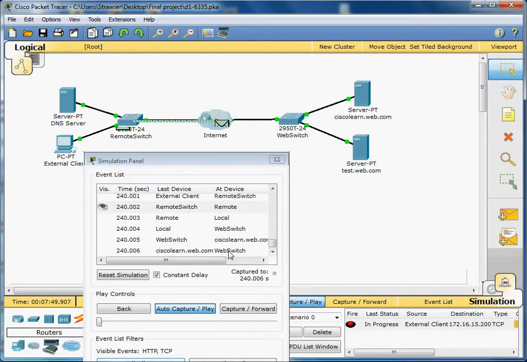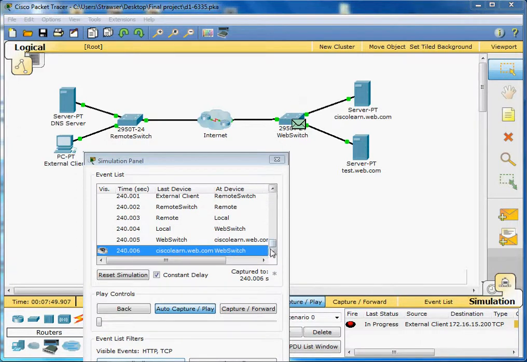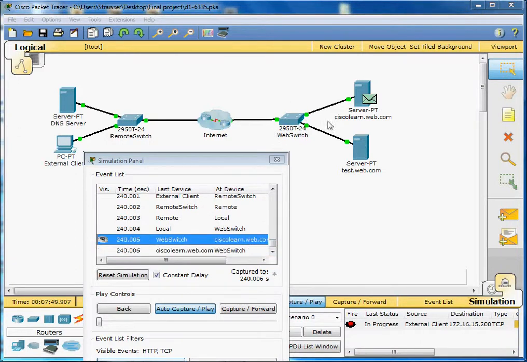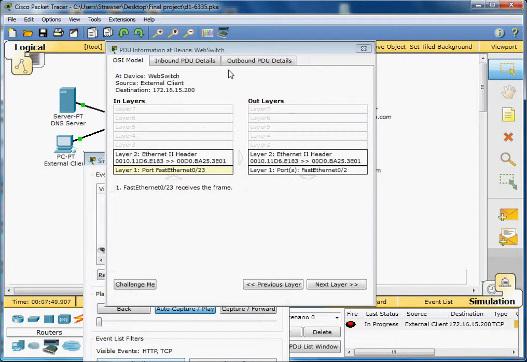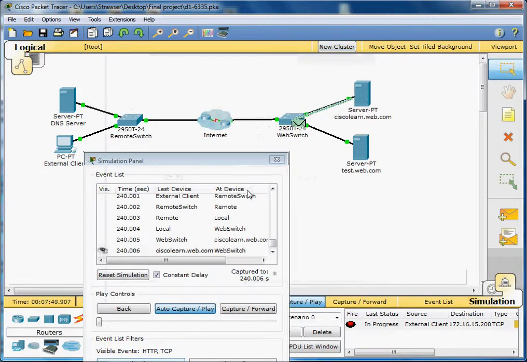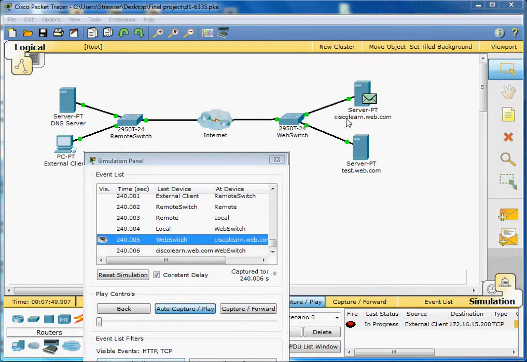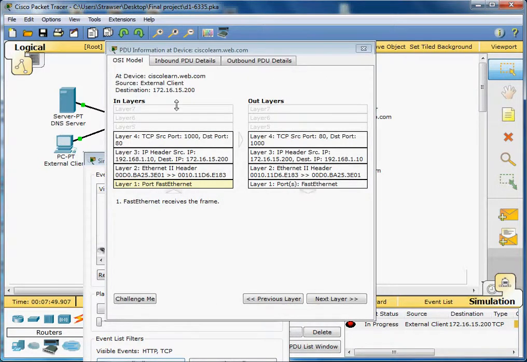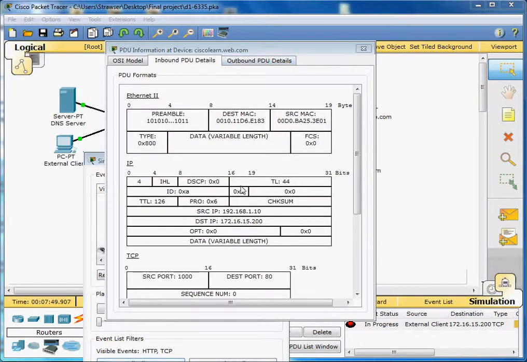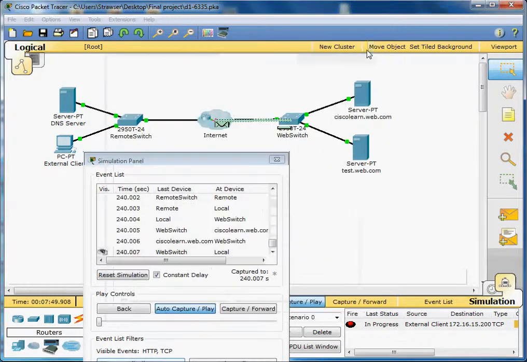And let's look at one at the server. So the server also displays up to layer 4 here. And we've got the MAC address, source and destination IP on the inbound and the outbound. So that is a little bit about how you view the PDU information sent between client and server.